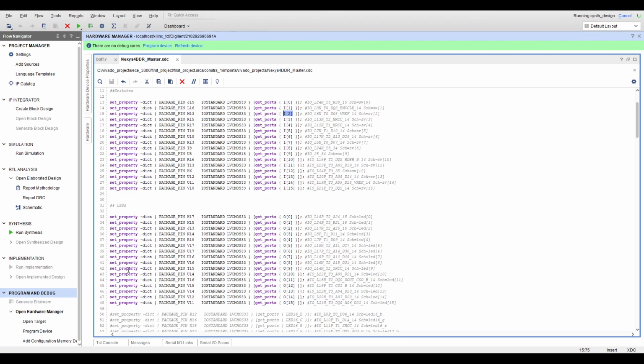And I said generate bitstream. Every single time you change something, whether it's a constraint file or the buffer or something, you're going to have to generate the bitstream all over again. You're going to have to wait. So the development process is a little bit slow because you're developing hardware. You're not just writing code.